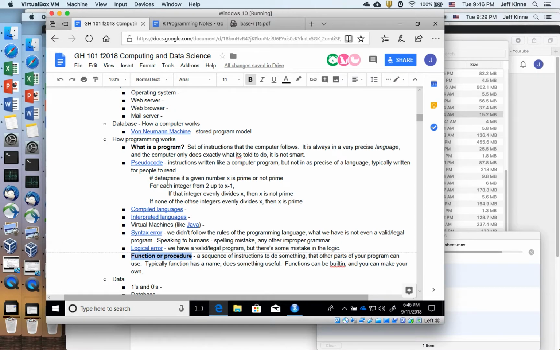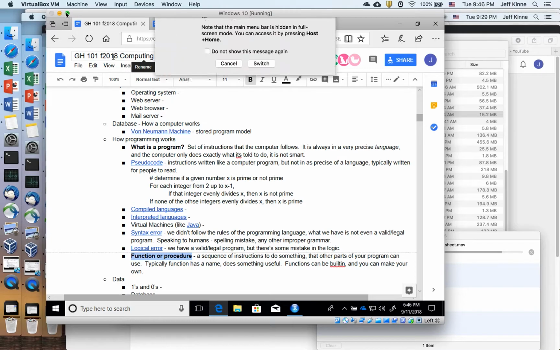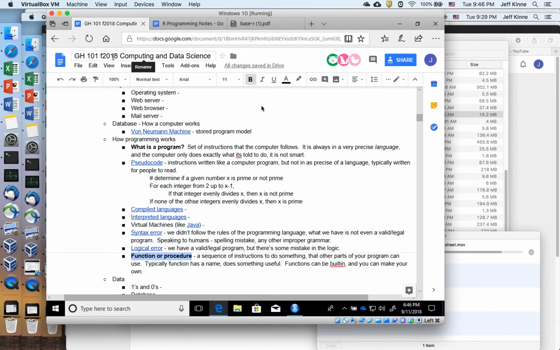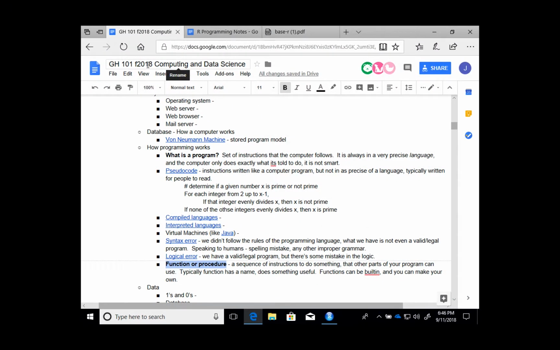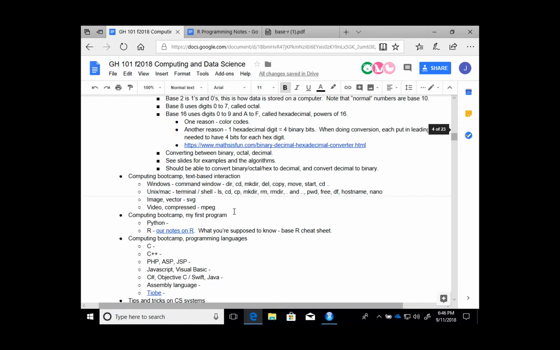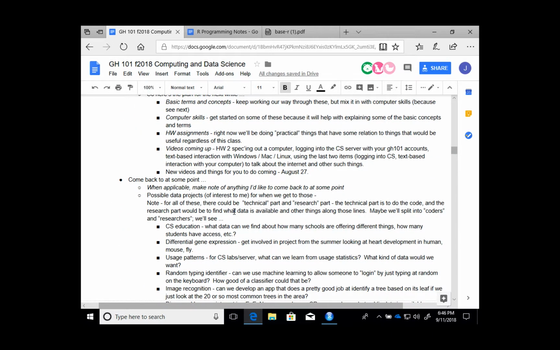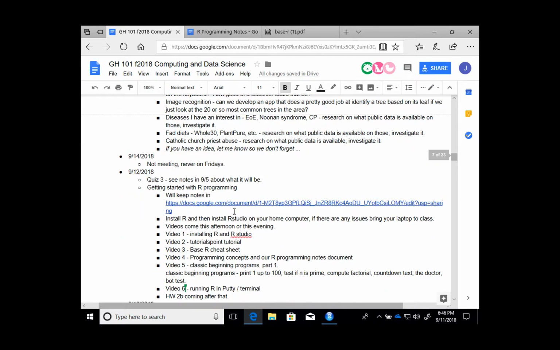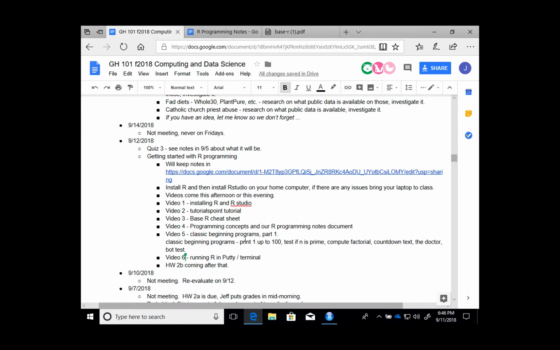GH101, we are in our Getting Started with R Programming, and we are finally ready to actually look at programs. You have R installed, and you know where I'm keeping notes, and you know where you're keeping notes. And we're going to do some beginning programs, and as we do those, we will potentially keep some notes in our programming notes.